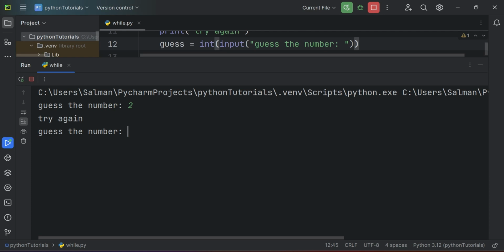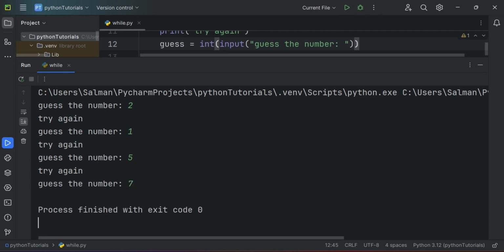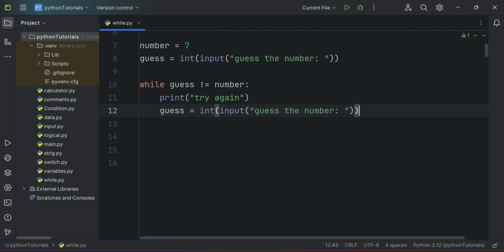It will keep going, say 1, once again "try again", say 5, once again, 7, then it won't print because we don't write anything, okay? If the condition is false, then it will not run like this.